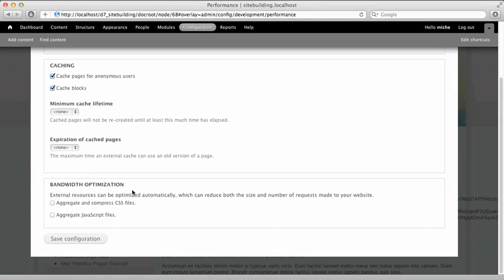Bandwidth optimization here. These two are also something that I pretty much just default to turning on anytime that I'm deploying a site to the live server. Aggregate and compress CSS files.